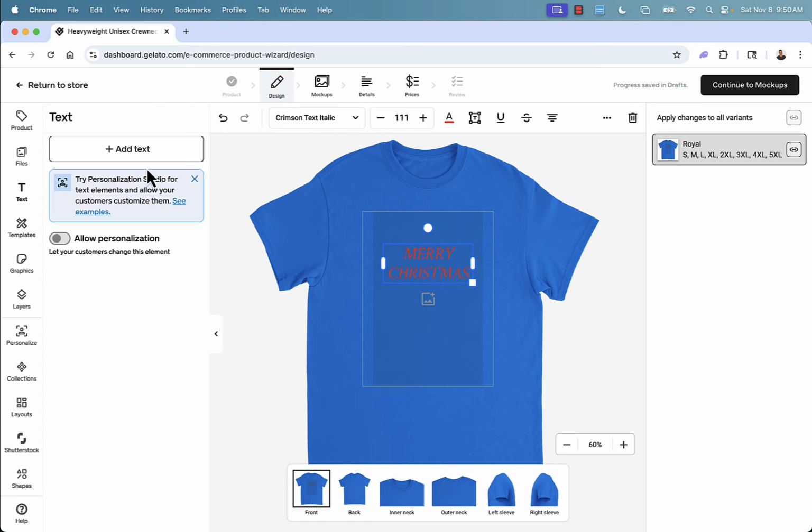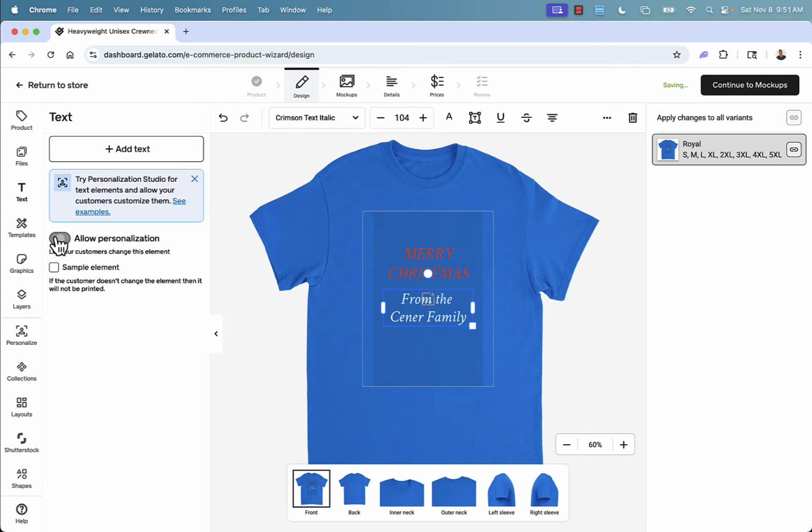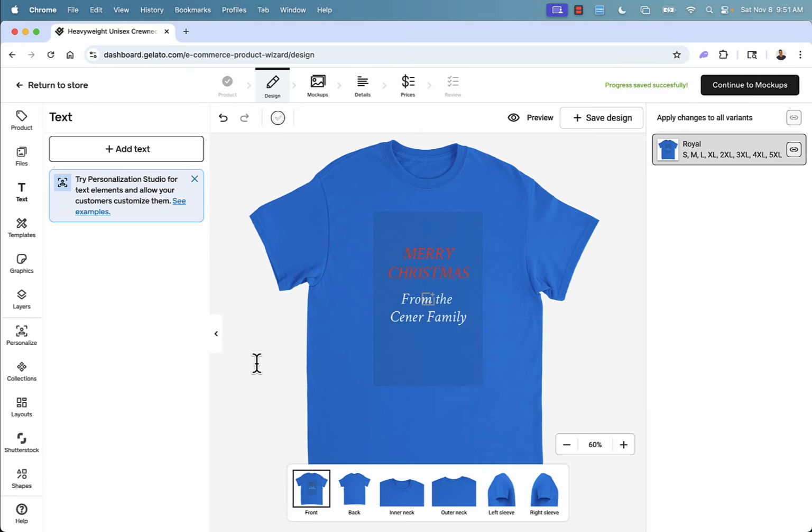Right, text, one way to design your shirt. Right? And you could have a shirt just based on different typographies. We can come over here, add another text, and put it over here, from the Senior family. And now all of a sudden you have a customized holiday shirt, right? And they could, of course, change the text. So that's one basic example over here.